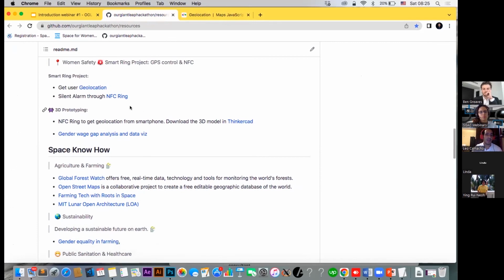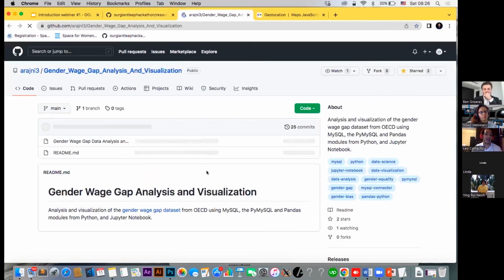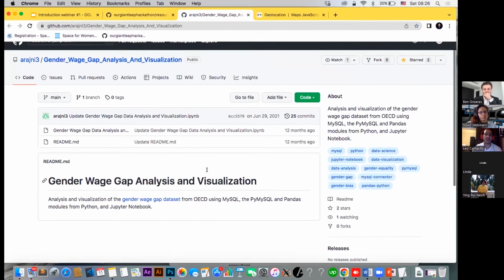We have also built an NFC ring that hopefully the teams can download and print using a 3D printer. So we already built this 3D model of the NFC ring that you can use and download to build your own solution. We also have some data resources about the gender gap that you can use to make some data analysis and data visualization.